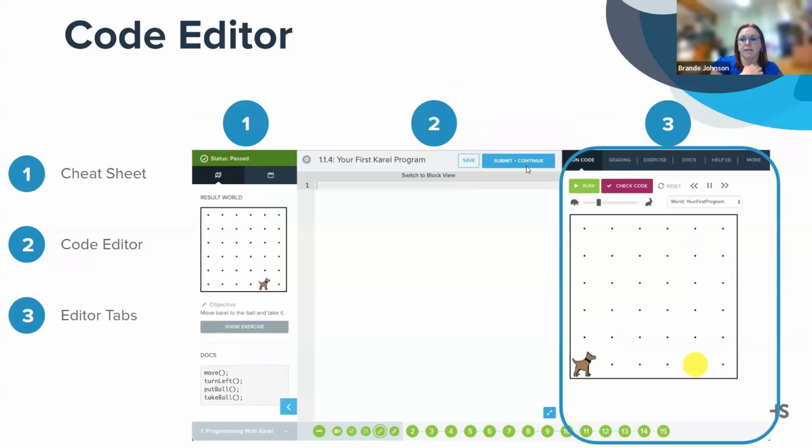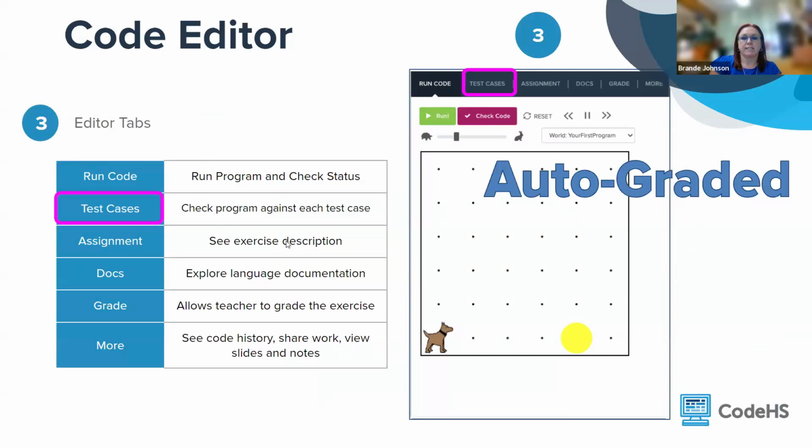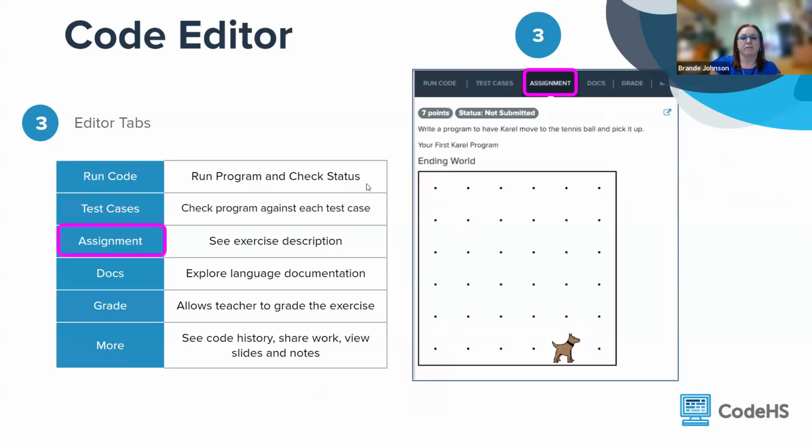And then once they hit submit and continue, that will actually show them what it's going to look like. And then they can run the code. They can do test cases. So for some of the different lessons, they have to make sure their code works in a variety of situations, especially if they're using like if statements. And so it just makes sure that they're running through the different test cases. My favorite thing about CodeHS is that it auto grades. So one less thing I have to grade.